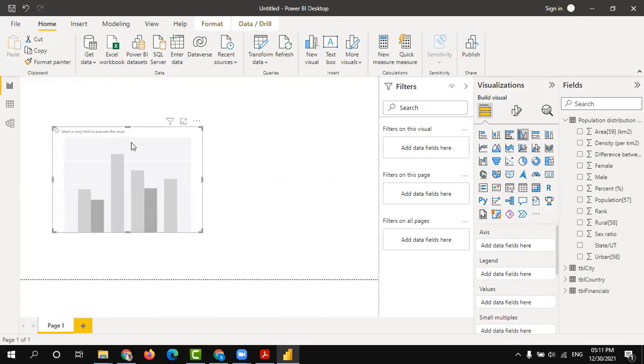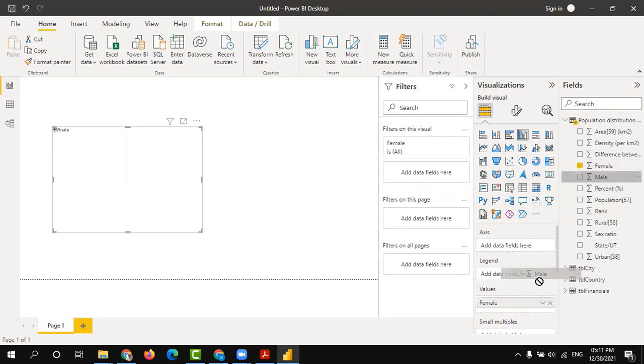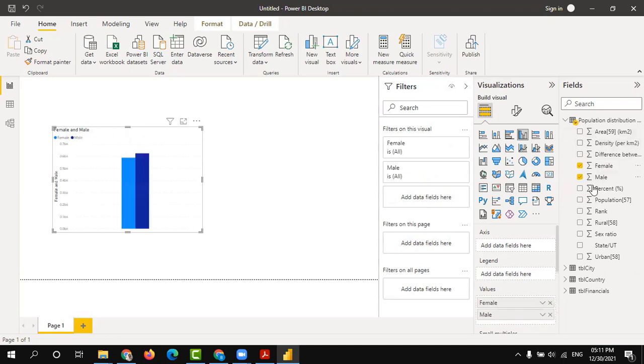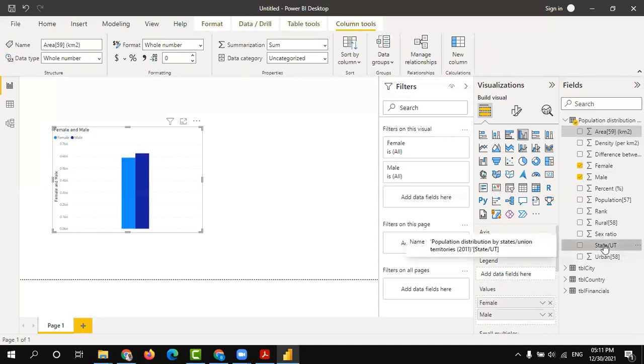Whenever you select a chart, each chart has different fields. So once you take any chart, under this Build visual pane, you can see there are certain fields that you need to drag the fields into these various sections. So I'm going to take the female into value and male into the value, and the area, sorry, area is a number field, state and union territory into the x-axis. Yeah, this axis field is nothing but x-axis.